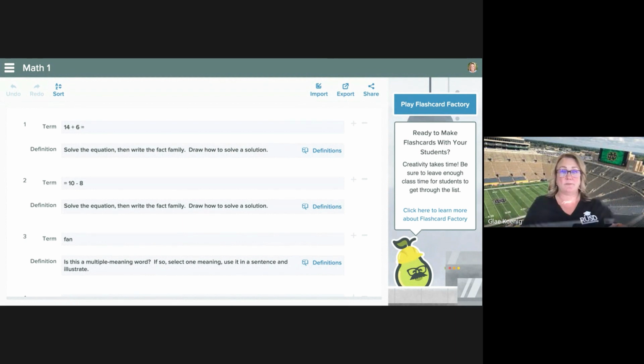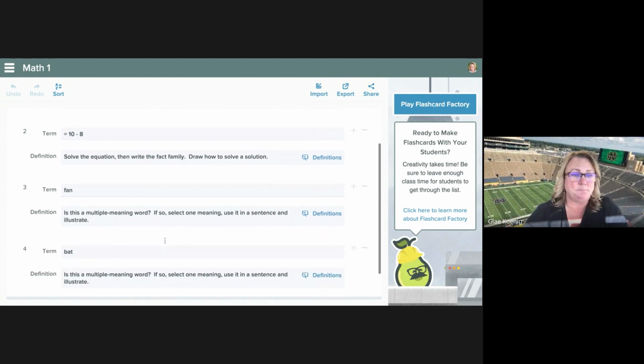So now that you guys have experienced it as a student, let me show you how you build it. When you open up a flashcard factory, this is the screen that you're going to see. You are going to be able to enter a term here, and you can enter in a definition. But as you can see, I've also used it for math. So what I did in the definition, that's where I put my directions for the math problem. So that's how I manipulated it a little bit.